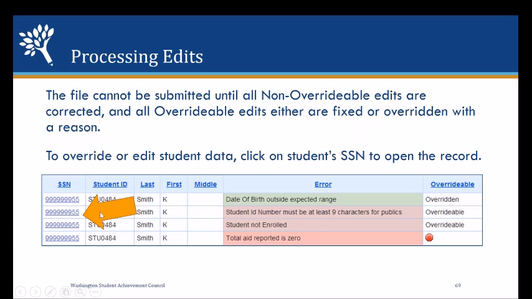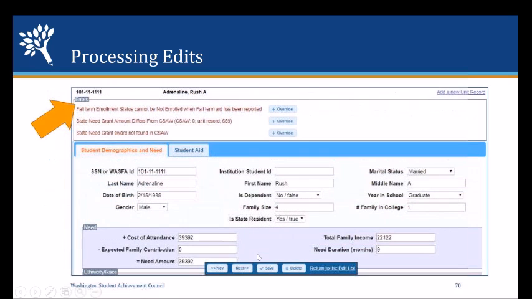To make any corrections or overrides, click on the student's Social Security number. That will open up the individual's unit record. At the top of that, you will see all of the edits that have been identified for that student, and also these little override buttons to the side.